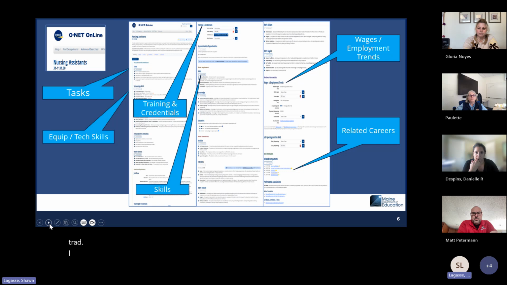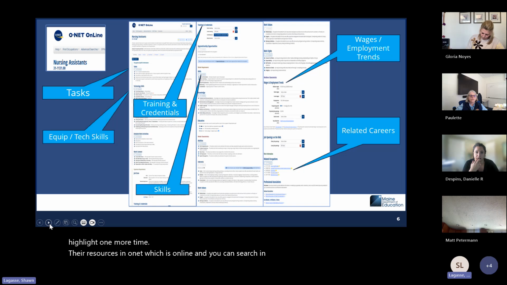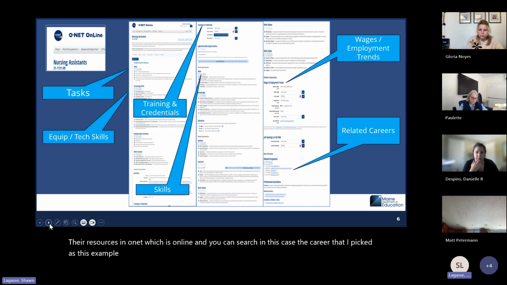For some folks that may not have attended the Chimbro training, I just wanted to highlight one more time the resources in ONET, which is online, and you can search. In this case, the career that I picked as this example was CNA. And you can see our zip code is 51.3902, but the SOC code is 31-1131. So that's the translation, but you can actually search it by words as well, not just by numbers.